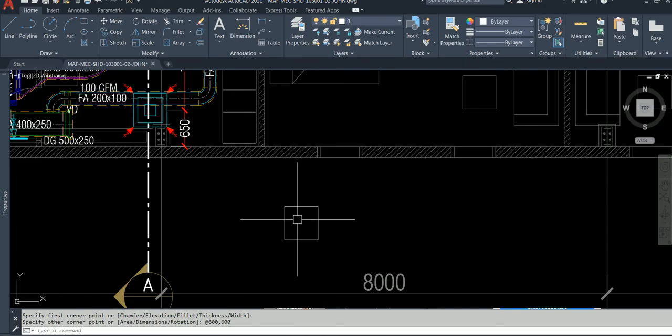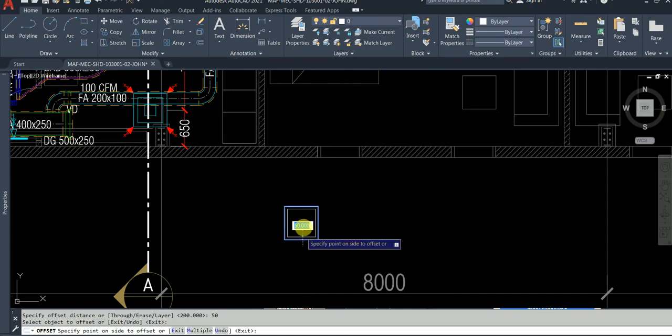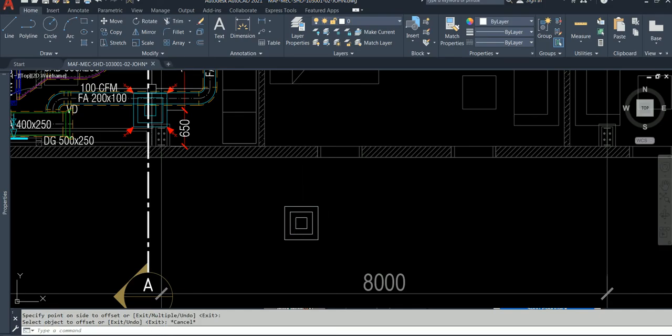Then you like to divide it into 3 parts. So type offset. 600 divided by 3 is how much? 200. So type 200. I think it became too small. Make it like this, offset 50. Or how about 100? Yeah, offset 100. This looks better.